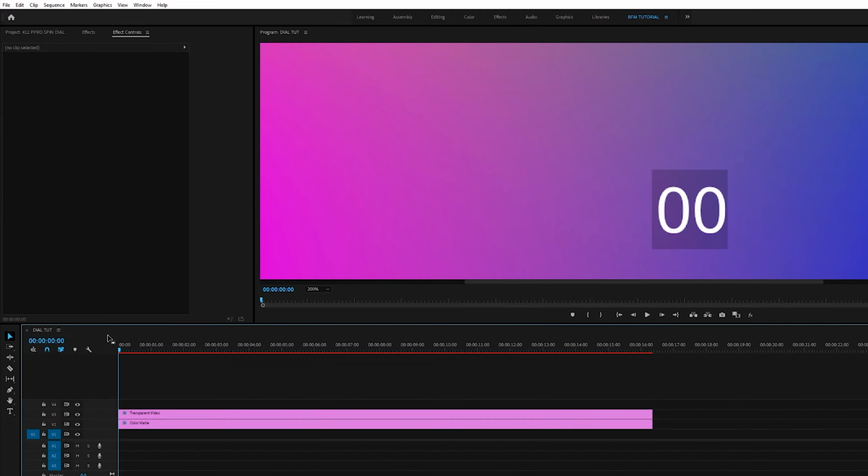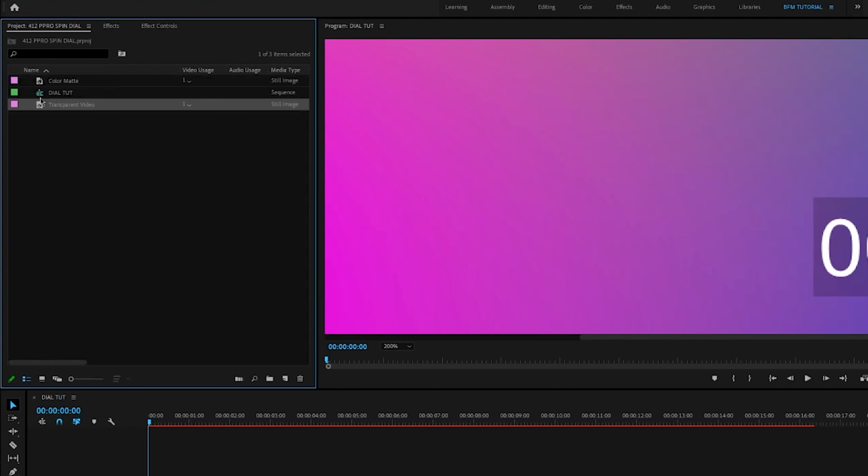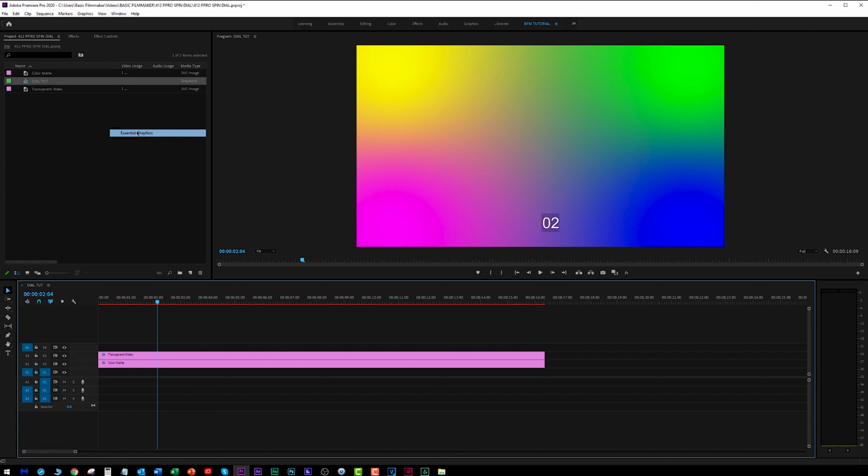Now, let's go over here. You'll notice that we have our sequence. We'll note there's our color mat. The black video is an example. I'm going to get rid of that. Delete. You probably won't have that in there. So we have a color mat, and we have the transparent video, and that's pretty much it. So let's go over to Window and open up Essential Graphics.